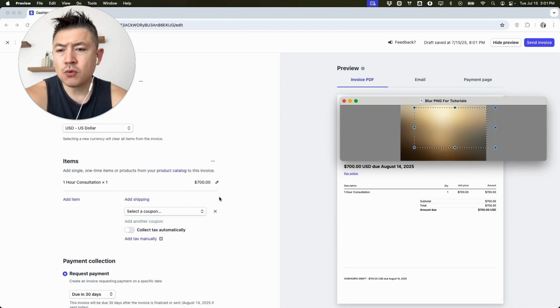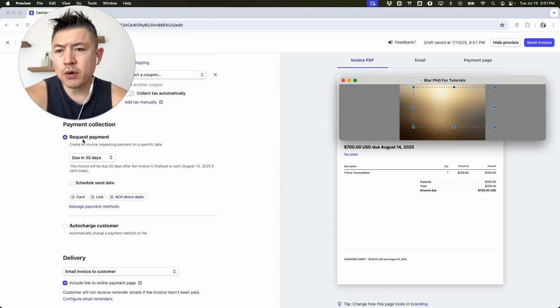All right. Next, you're going to scroll down a little bit further. Okay, now you get to choose, do you want to request payment or do you want to auto charge a customer if they have a payment method on file? For me, I'm going to go ahead and request payment. Next, you want to go ahead and choose when the payment is going to be due for this invoice. So I'm going to leave it at due in 30 days. And then I'm going to scroll down a little bit more.